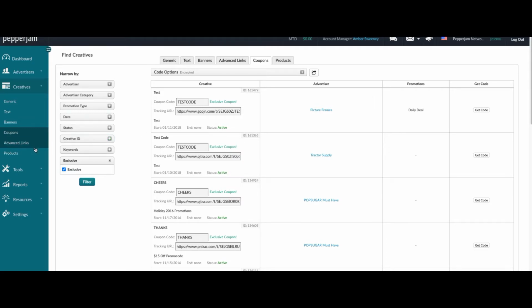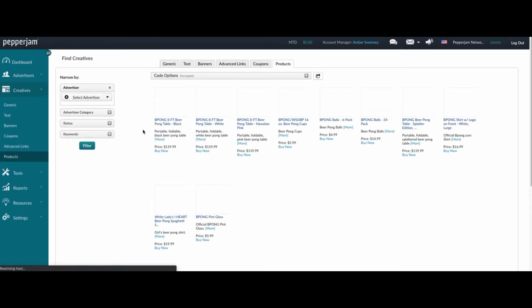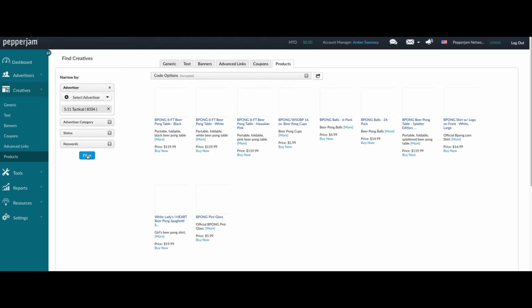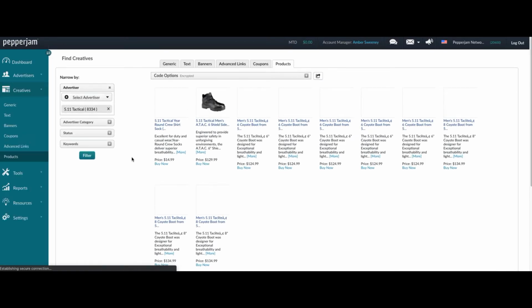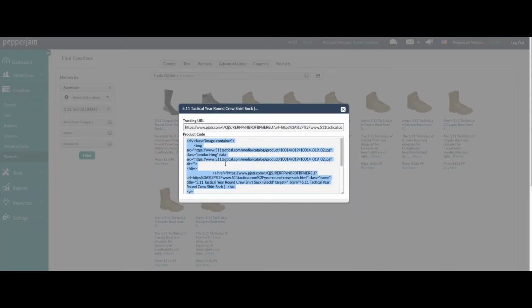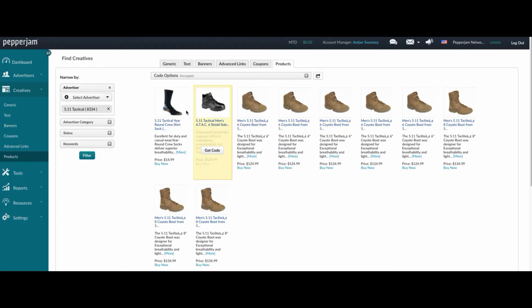Okay, so next, let's take a look at product catalogs. Now, dependent on the advertiser, some may have uploaded what's called a product catalog, so that way you can look at specific items from the advertiser's catalog and then promote that item on your website. So let's say one of these items looks interesting to you and you want to promote it on your site. All you have to do is click this Get Code option and then copy that coding and paste it onto your website.